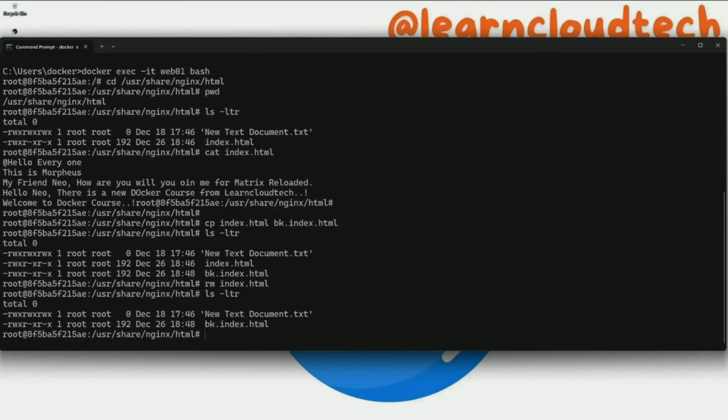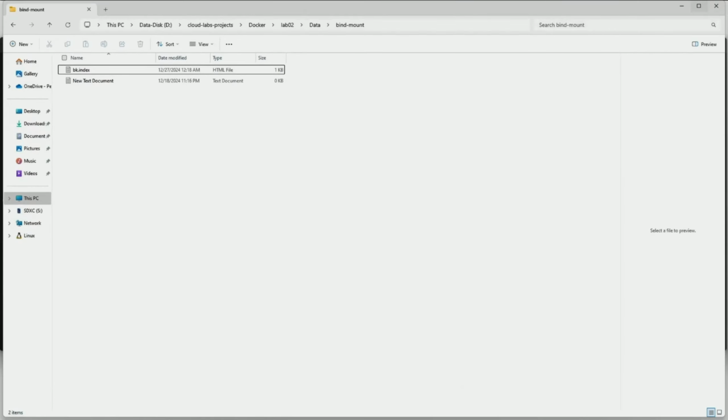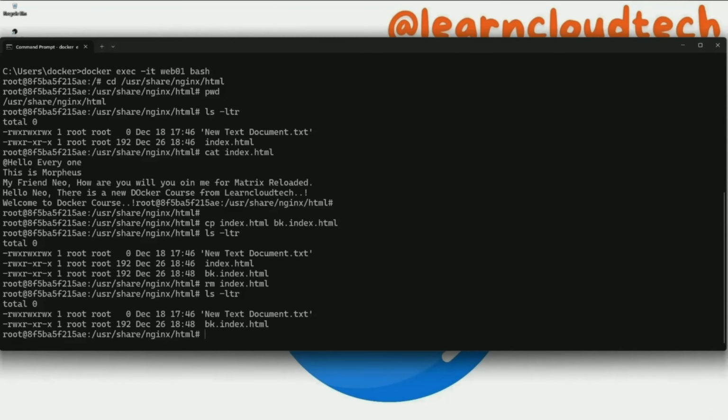The changes we have done inside the container are going to reflect in the folder. If I modify anything from here, outside the container, it is going to reflect inside the container as well.